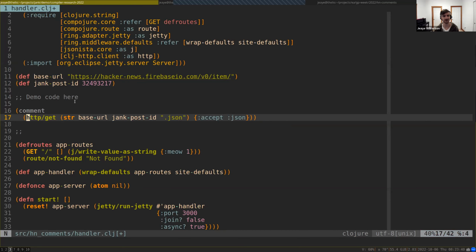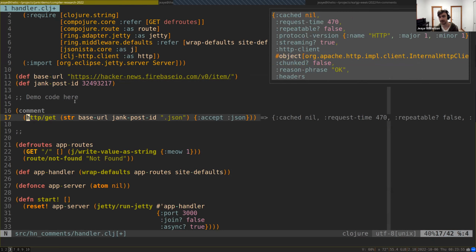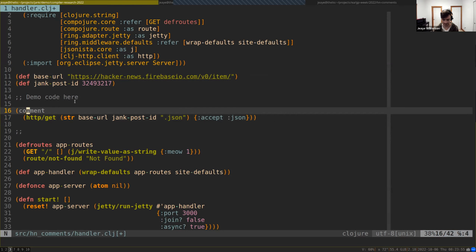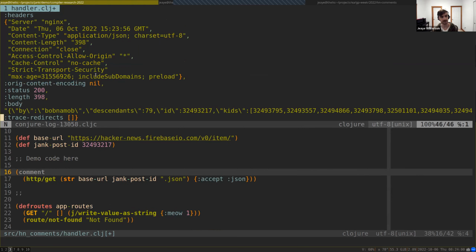So I have this Hacker News API and a recent post about Jank. Now I just want to be able to hit that API and say, hey, give me that post. So I type up this HTTP request, give it the URL, say I want JSON, and then I run it. Now in this top right-hand window, we get to see the results, but that's not very easy to read at this point, so I'll just make a split.